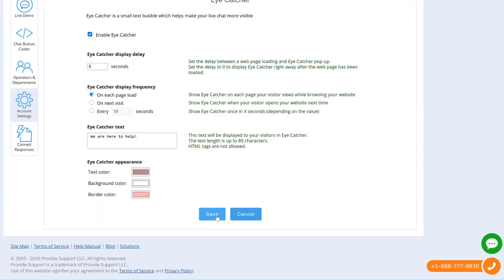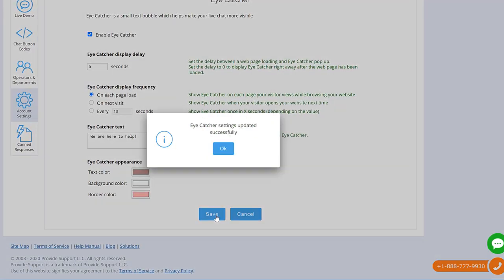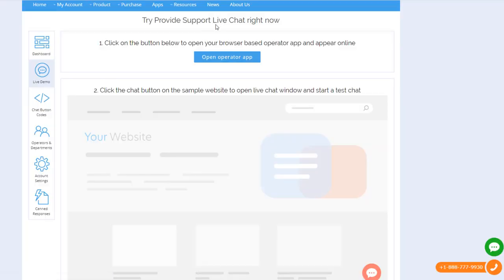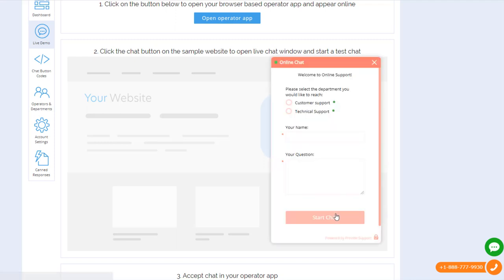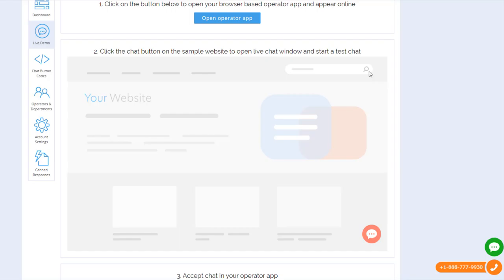Now, let's save this configuration and see how the eye catcher works. As you can see, it took 5 seconds for the bubble to appear. The chat window opens after clicking on it.